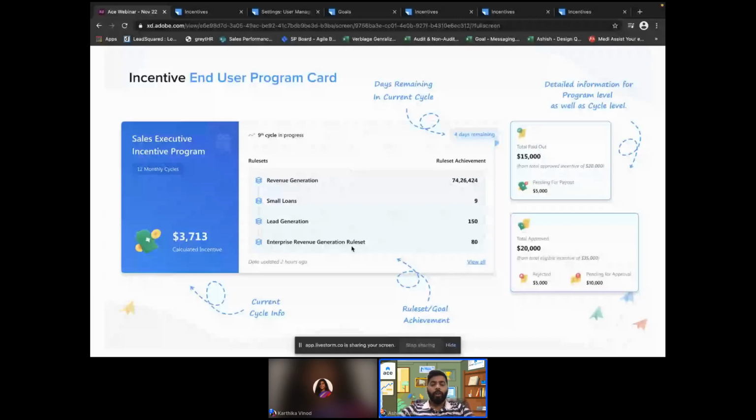Although this is in process, you will be able to see the calculation in real time. For this program, as of now, I have been given a 3,713 incentive. What can I do to earn more? If you click on it, you'll land on a different page where you will see that I'm currently standing on this milestone. If I do a little bit more, I will land in a different criteria, and my incentive value will get updated.